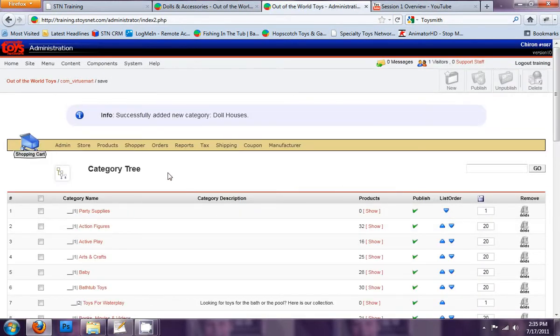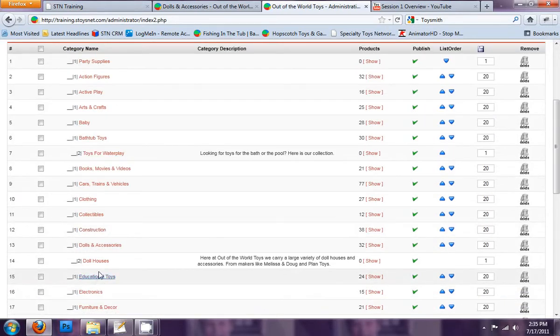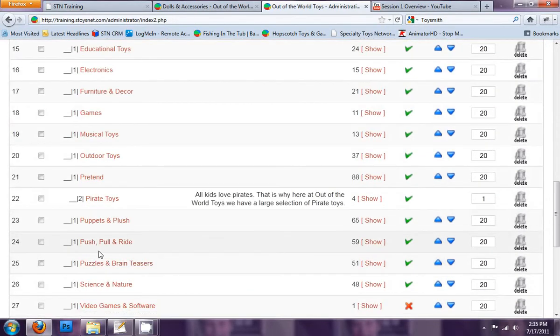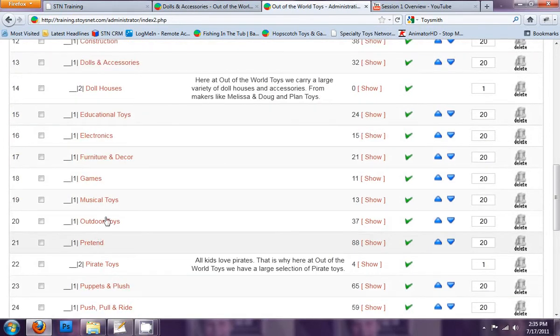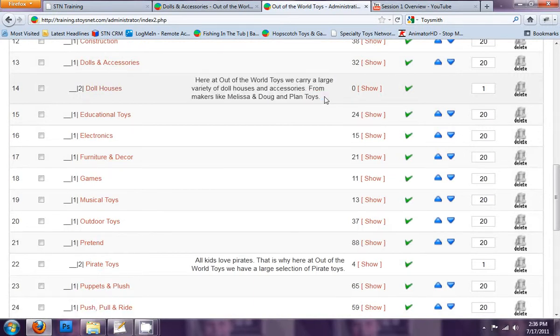Now, in the category tree, if we scroll down here, and let me go to dolls and accessories, let me zoom up a bit for you so you can see this better. You'll see that under dolls and accessories, there's another one called doll houses with a description here, which is that description that I wrote. You also see that there are no products currently in this category. In the root category, dolls and accessories, there are 32 products. And this might be a good time to go back and look at your products that are in your dolls and accessories, because some of them might also fit within the category doll houses.